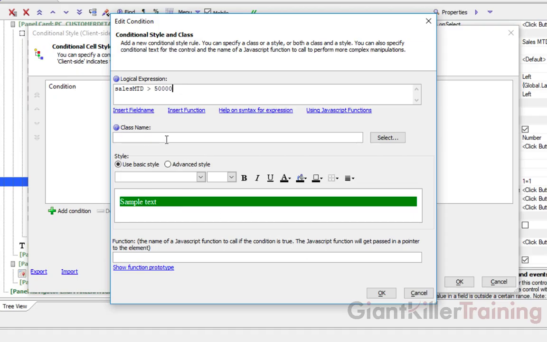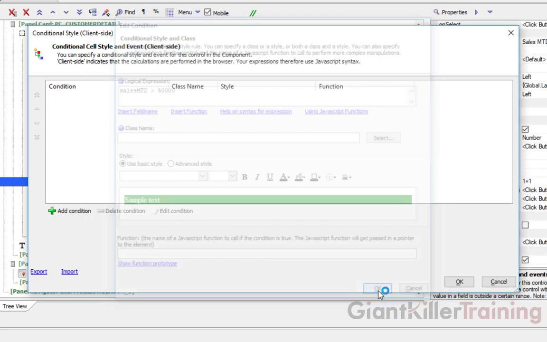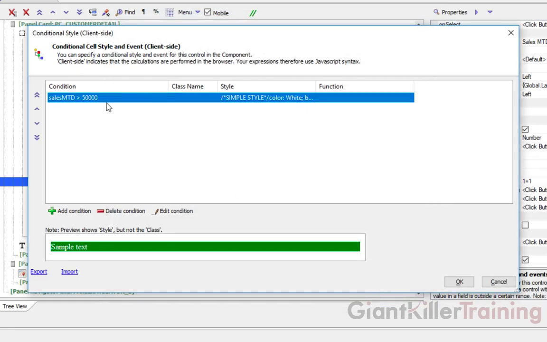Notice you can use class names if you would prefer, so you can set up classes and apply them dynamically, which is a very powerful solution. And you can also use a function, which is JavaScript, to do this kind of calculation instead of the expression builder. Let's click OK. Now we have our first expression, but let's go ahead and modify our expression in terms of adding a different condition.